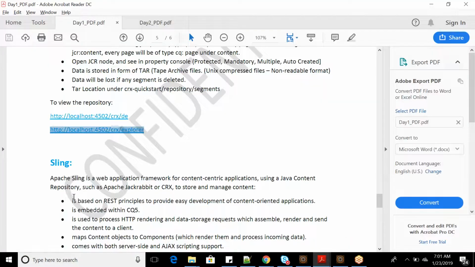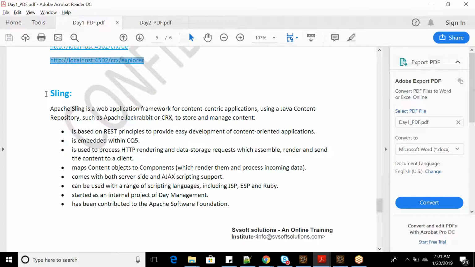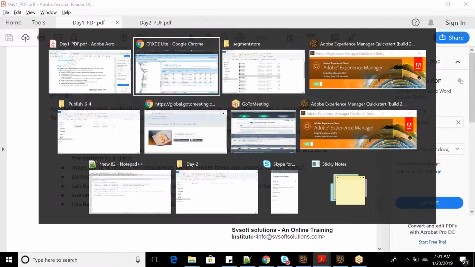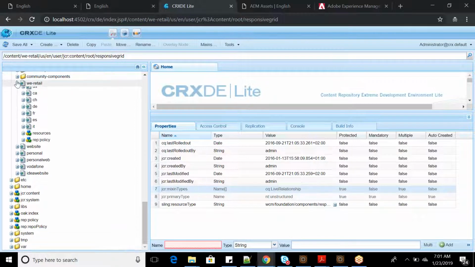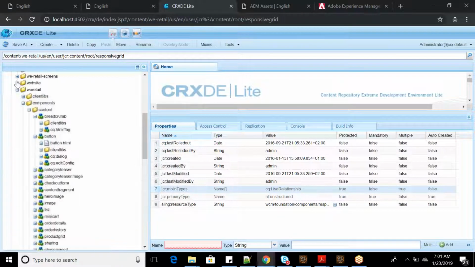Okay, so that is all about the CRX. We'll be talking more when we'll be creating some component templates, how we add the properties and all. But that's just an overview of the JCR, how data gets stored and how we can view the data.